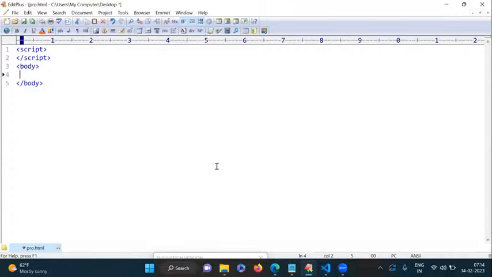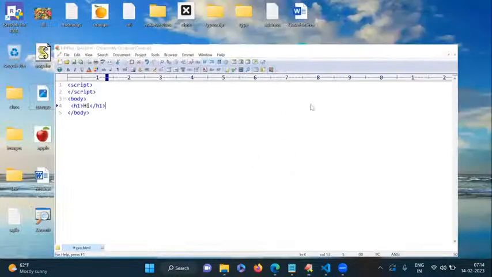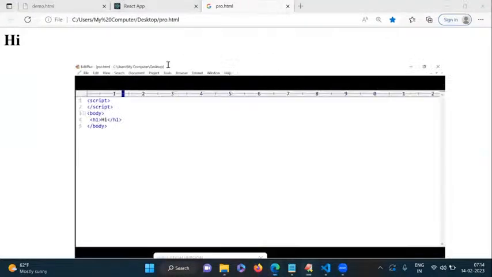Here you want to place any control, like this paragraph or heading tag you have taken. Hi message to the heading. So now save this program and run it. It displays the heading tag with the hi message.